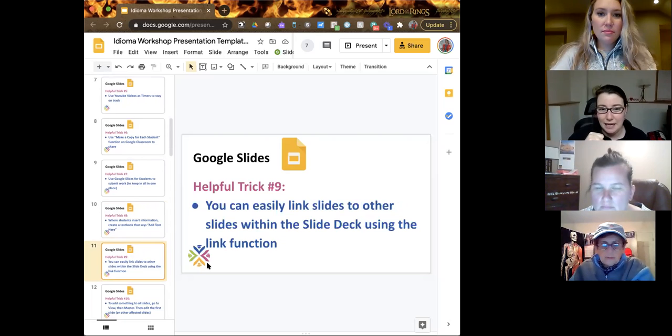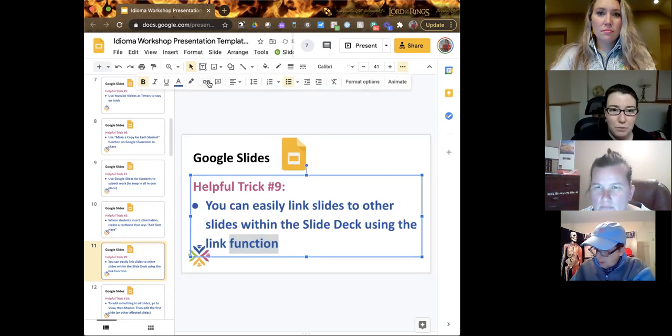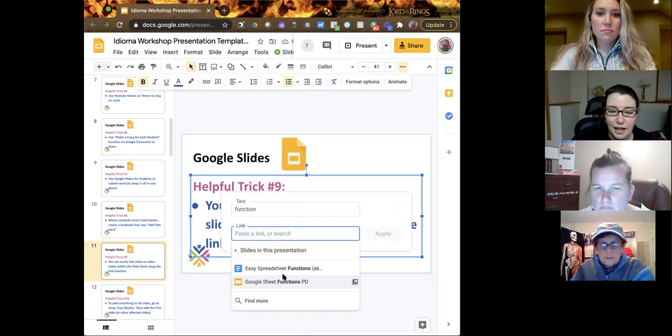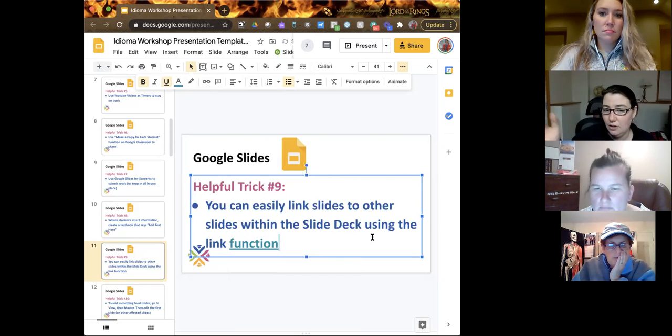Trick number 9, you can link slides to other slides. So for example, if I wanted to link this, I'm going to go to the link button up here. I want to link this to the next slide. What I would do is link to slides in this presentation. So I want to link it to the next slide. I just press next slide, and now it's a link.